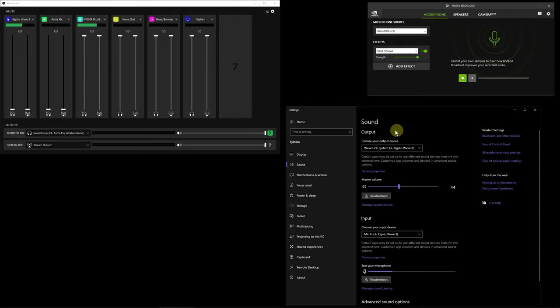Now, the way I've got mine set up is Nvidia Broadcast for the microphone and noise removal is always set to default. That will point it back to Windows. Every time it'll look and say, okay, well, what's my current default? In this case, it's my Elgato Wave 3 mic.